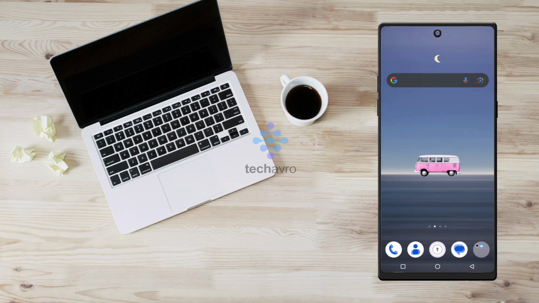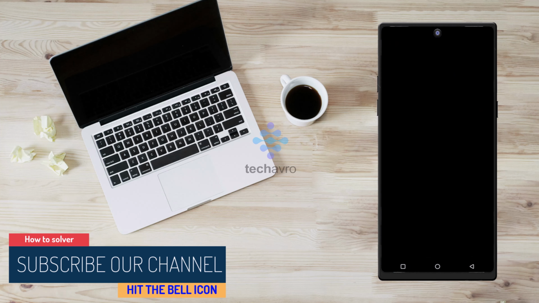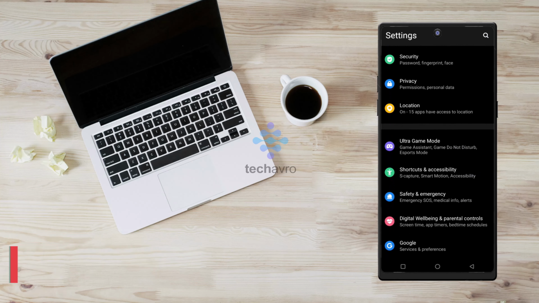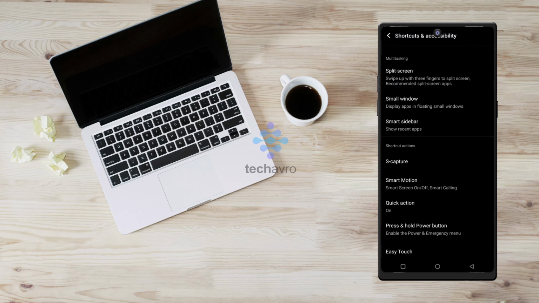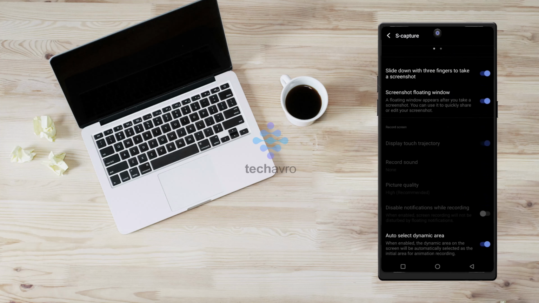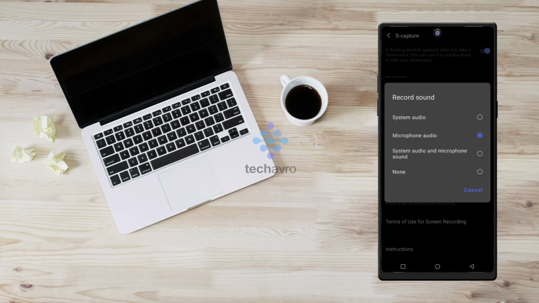So let's get started. For this, you have to open your settings. Now scroll down. Go to Shortcuts and Accessibility. Now press on S Capture. Now scroll down. Here you can see the option of Record Sound. Click on this. Now here you can see 4 options. If you want to disable your screen recording sound, you just have to press your None option.